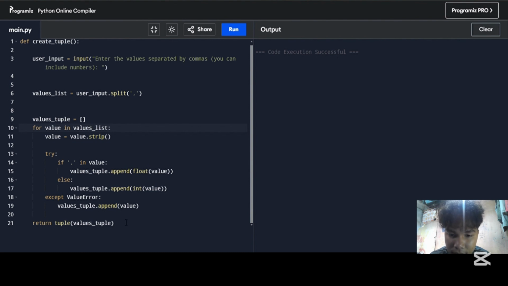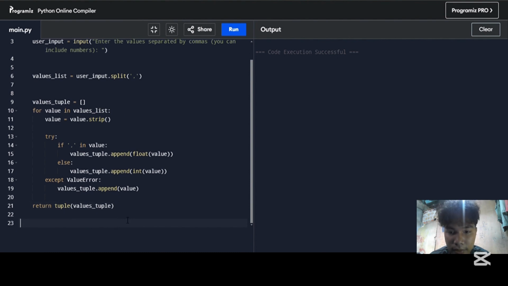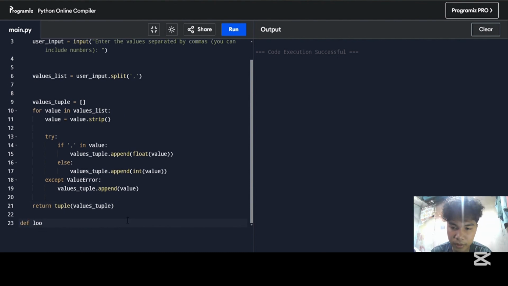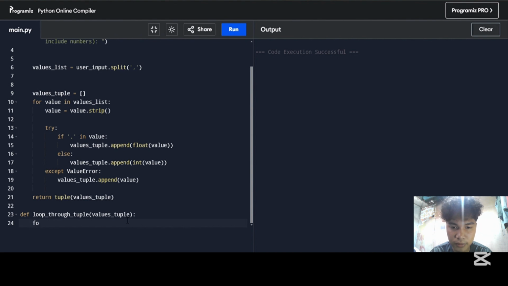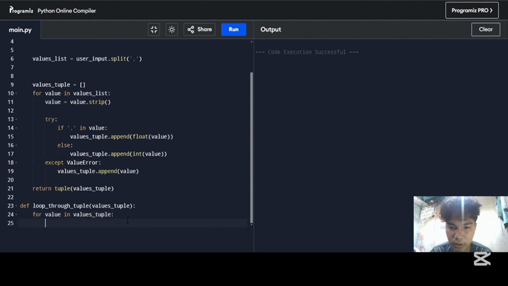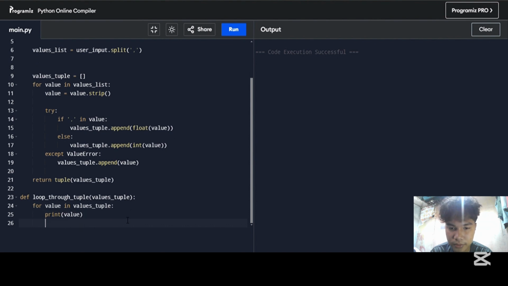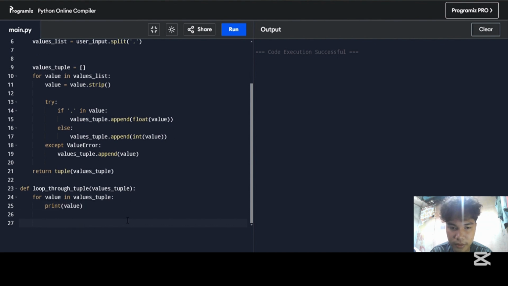You need to add an underscore within the return tuple value tuple, okay? Loop_true_tuple(values_tuple): then colon, enter, for value in values_tuple: print(value), then enter.